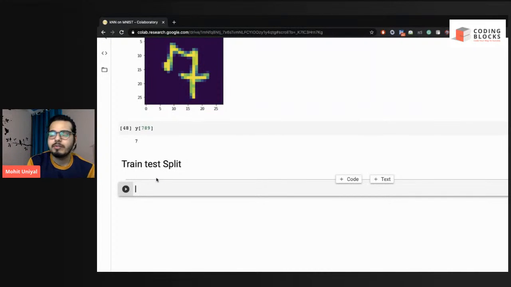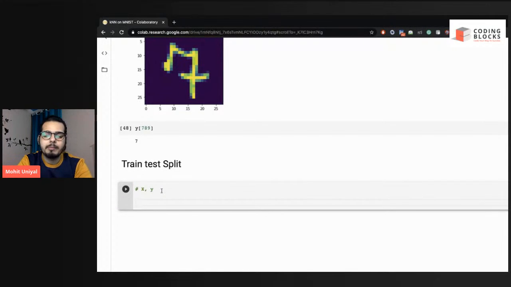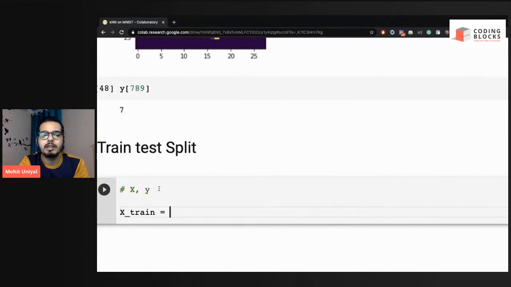So हम क्या करेंगे? We will take the first 15,000 images out of 20,000 images for the training purpose. So just remember, we have X, we have Y. What is X? X के अंदर we have images, Y के अंदर we have labels. ठीक है? तो अभी हमें X से X train बनाना है, X underscore train. So ये कैसे बनाएंगे? We will take the first 15,000 images. We will write X starting from 0 to 15,000.